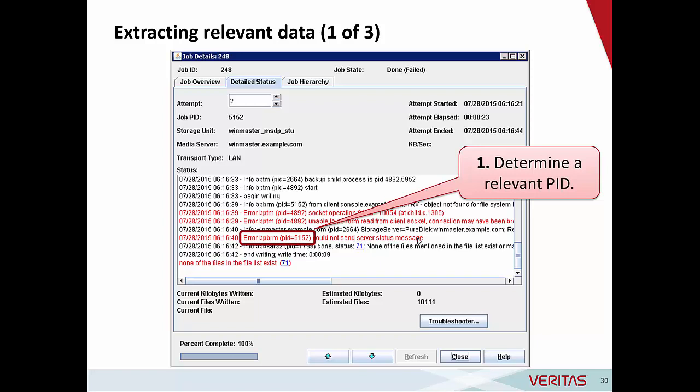Now I can determine this by looking at the details in the activity monitor as processes such as BPBRM and BPTM are started to handle a particular job. The process ID of the process that is specific to this job is identified. So for example, I can see here the PID for the BPBRM process that's associated with this particular backup job.